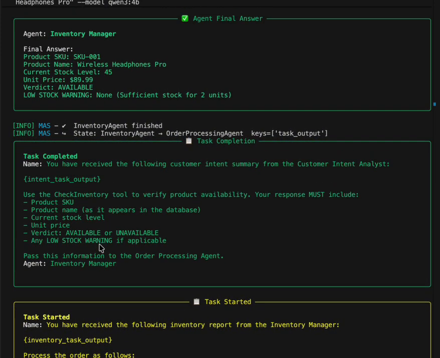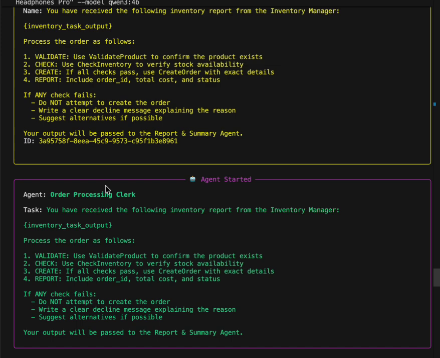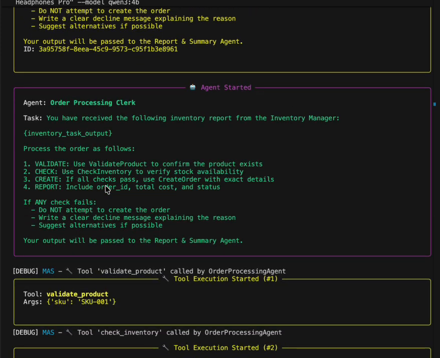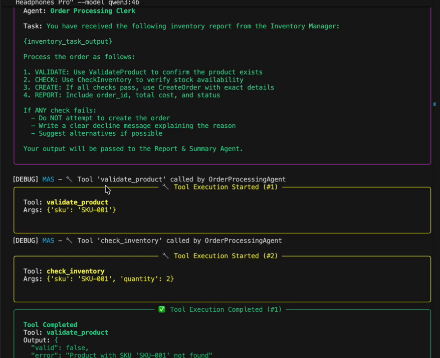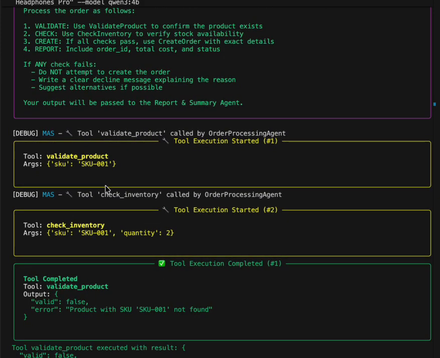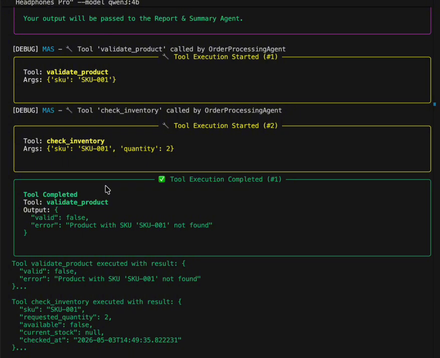The order processing agent was built by Randunu. It receives the inventory report and runs a 3-step validation process. First, it calls the validate product tool to confirm the SKU exists. Then it calls check inventory again to atomically verify stock is still available. Only if both checks pass does it proceed to create the order.